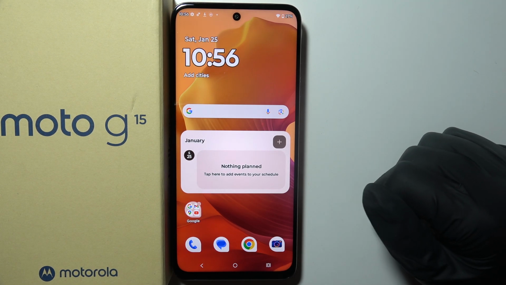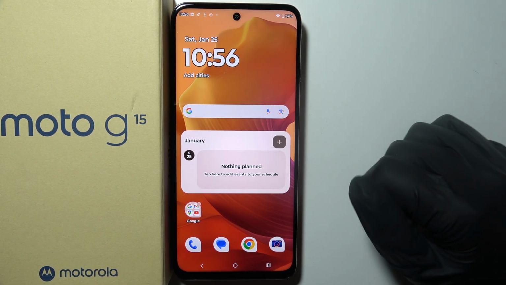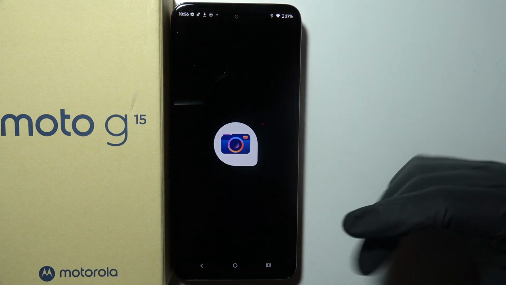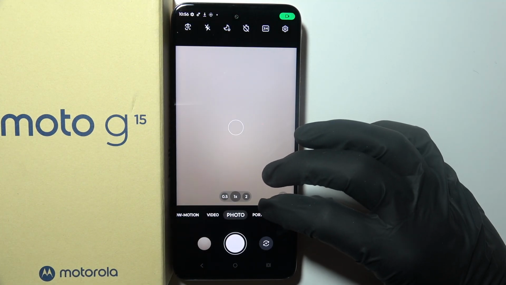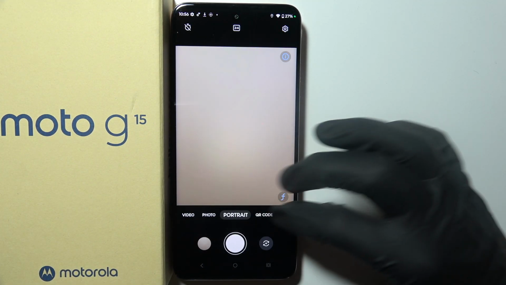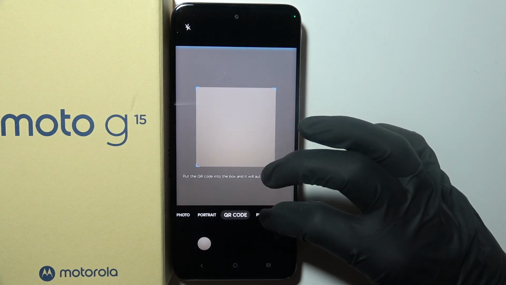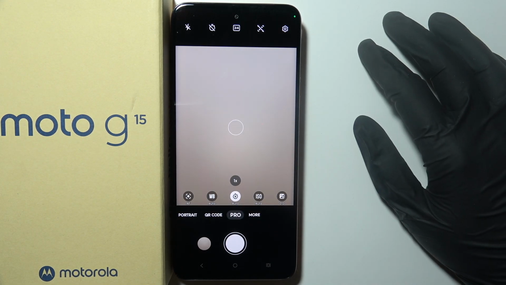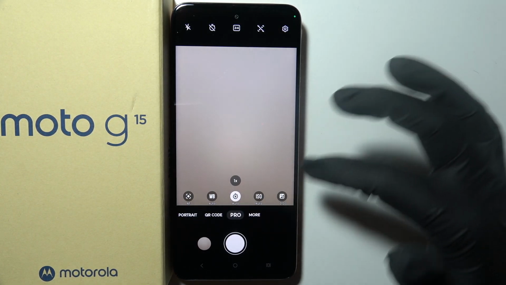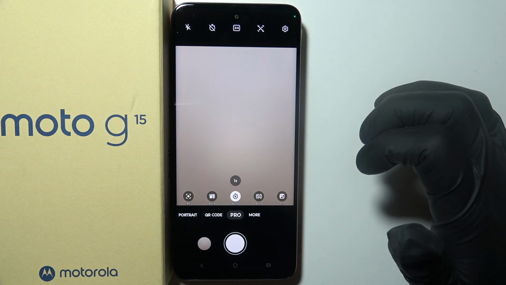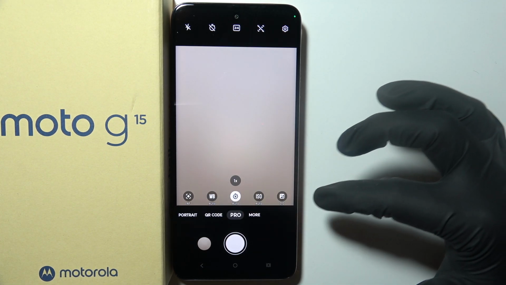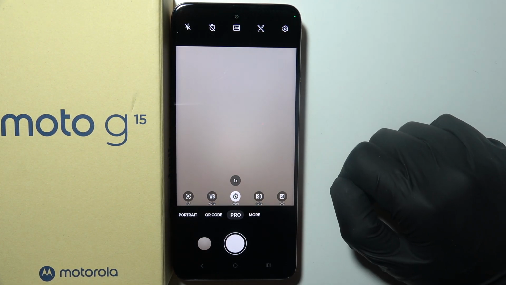To use the Camera Pro mode in Motorola Moto G15, first let's open our camera app. Then browse through the features and modes on the bottom, and way on the right there's the Pro mode. Now if we open it, there will be a few different settings that we can adjust, and let's start with those on the bottom, which I think are most important.